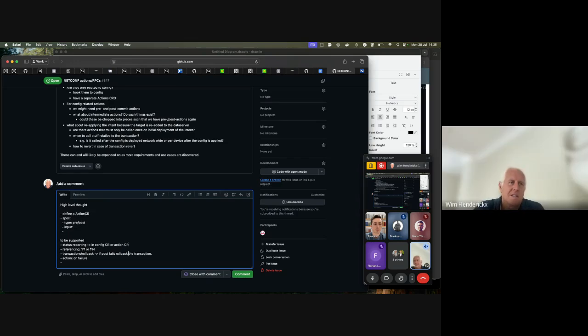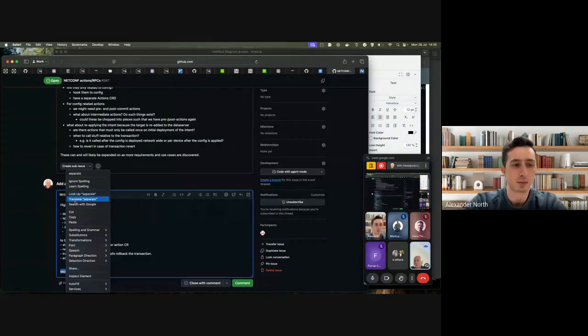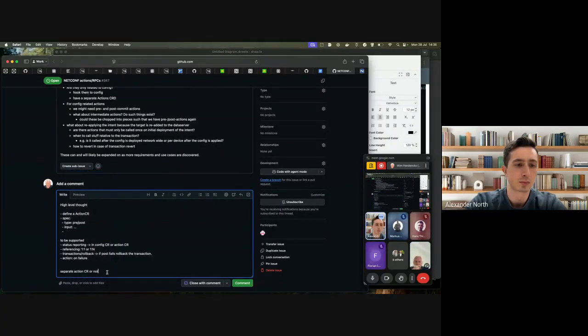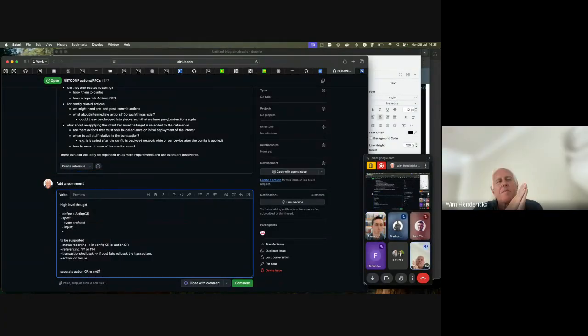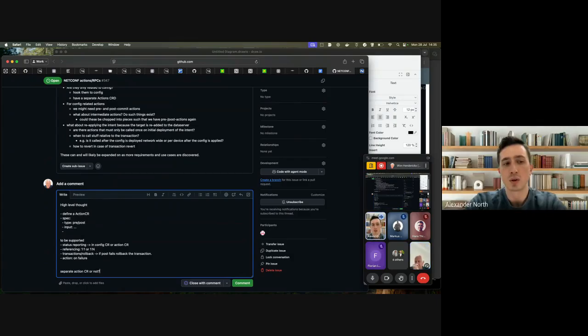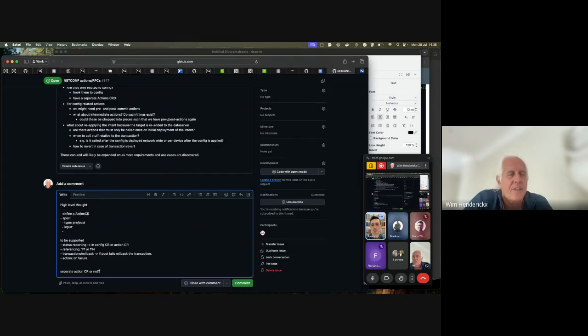So what are the key decisions we have to make, right? Is it a separate action CR or not, right? It seems to be better to separate it, right? Yeah, and I think for simplicity, having a one-to-one is easier as well, because you don't have to handle these cases where you have to then aggregate the results somehow. Yeah, but that's not rocket science these days.